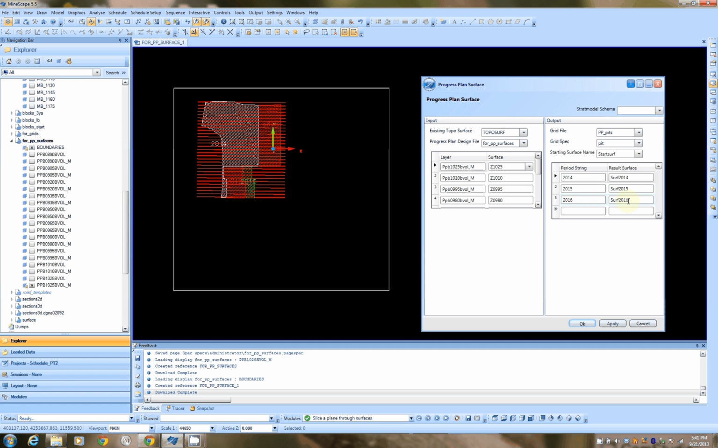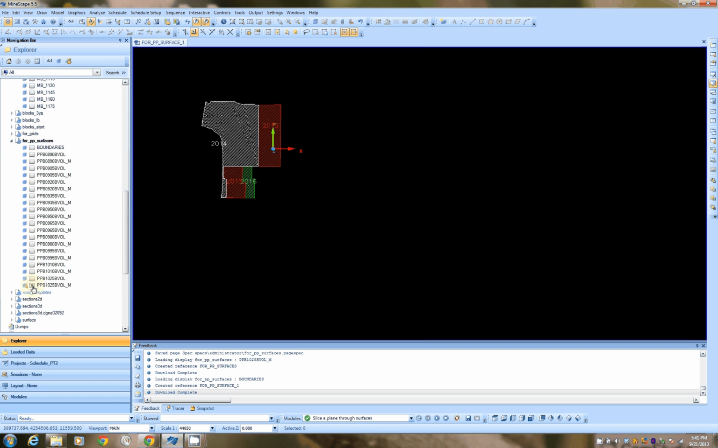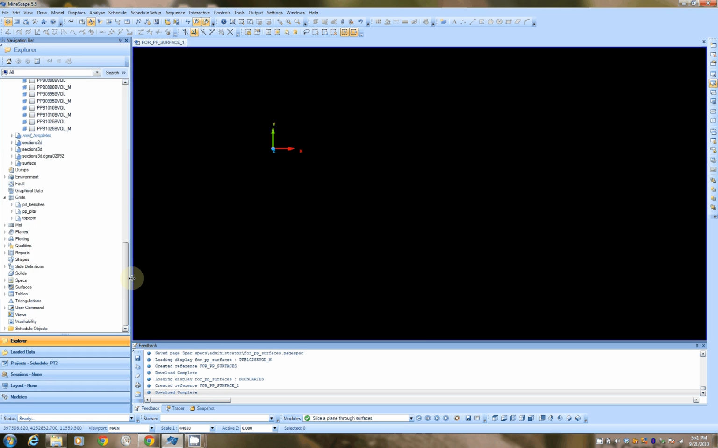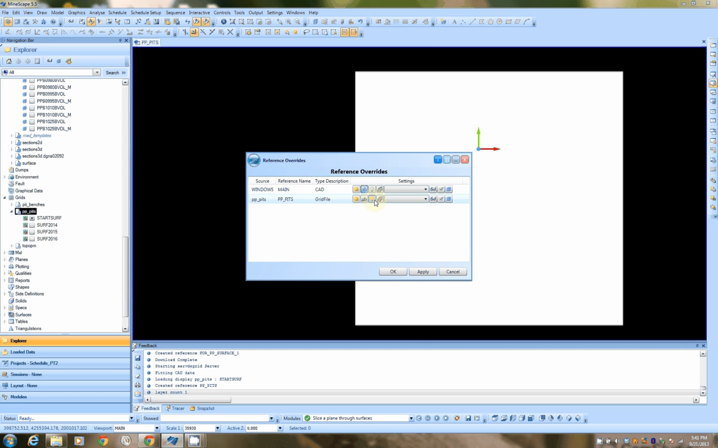So when I hit OK, it will start generating these surfaces, and as a result, we would have the following. I will switch off these graphics, and I will scroll down. So it will create a new grid file called pppits, as I decided to call it like this. So I'll have the start surface. Again, I will use visual overrides to give it some vivid colors.